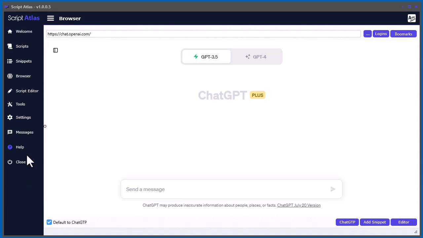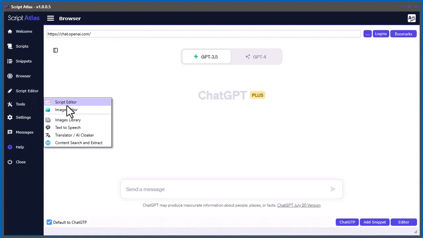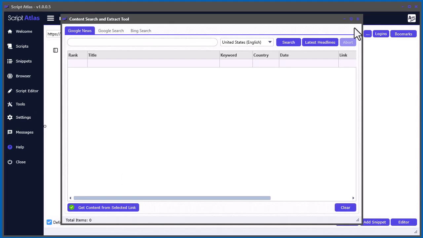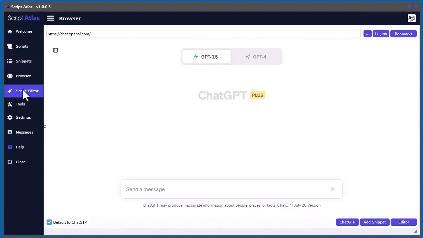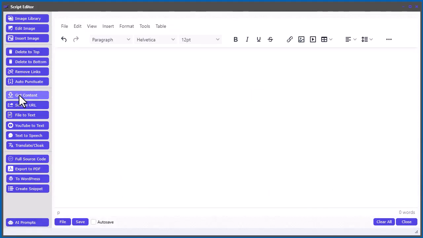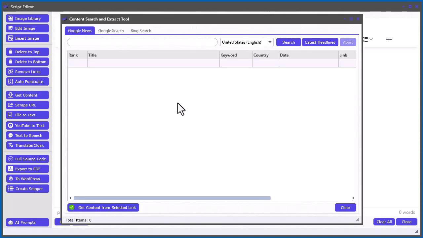All right, next we're going to talk about the content extraction tool. So if you go into tools here, you can get access to content search and extract from here. Also, if you're in the script editor, you will see get content. That will bring up the same tool.